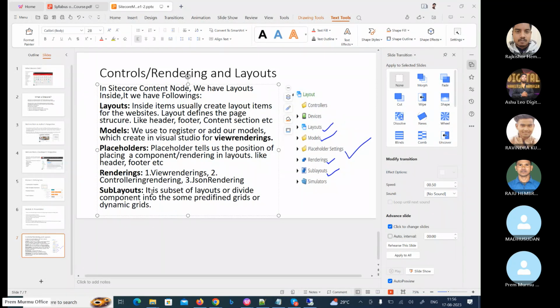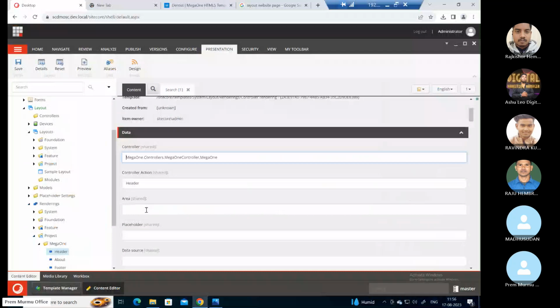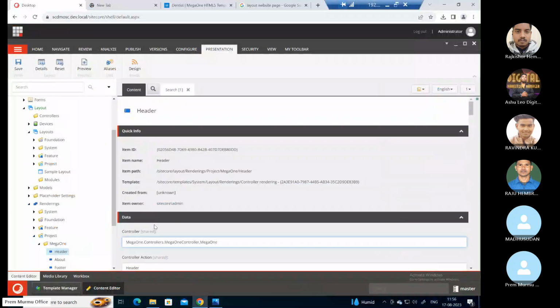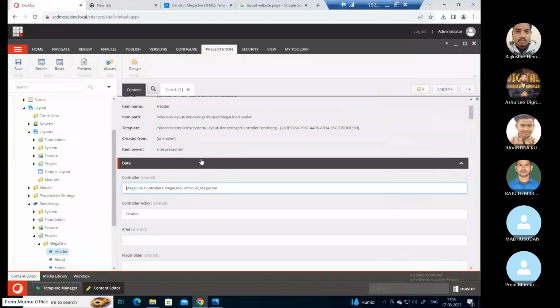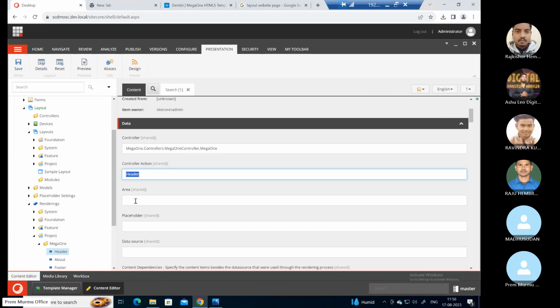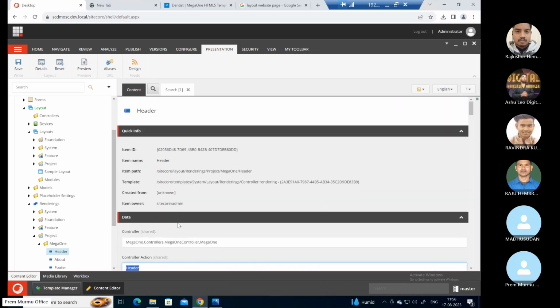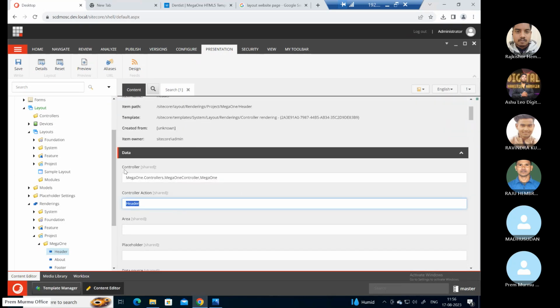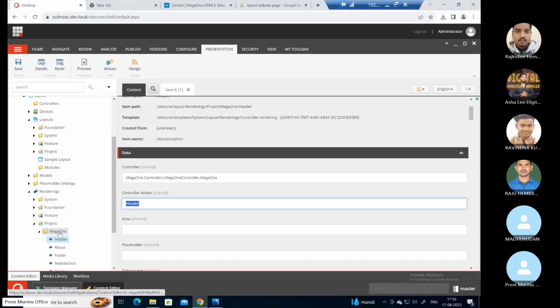So I was explaining about the controller rendering. We have to define the namespace and assembly name of the controller. We have to define the action method. There we get an area we can define, and other things as well, like a placeholder. We get a lot of things, but mandatorily we have to define the controller name and the action name.